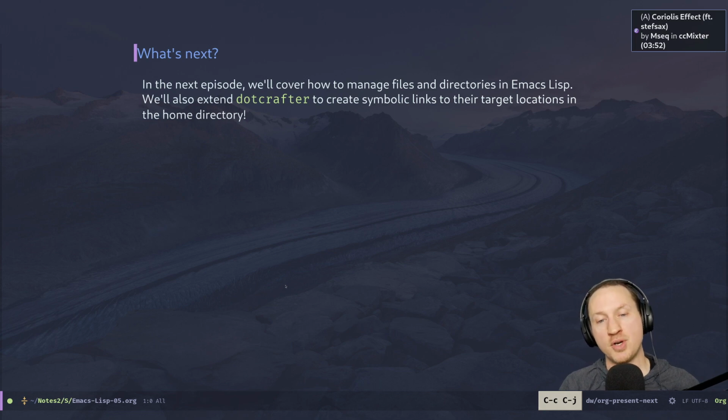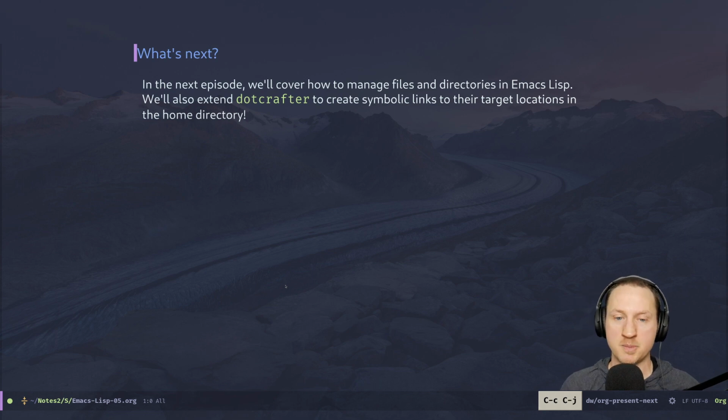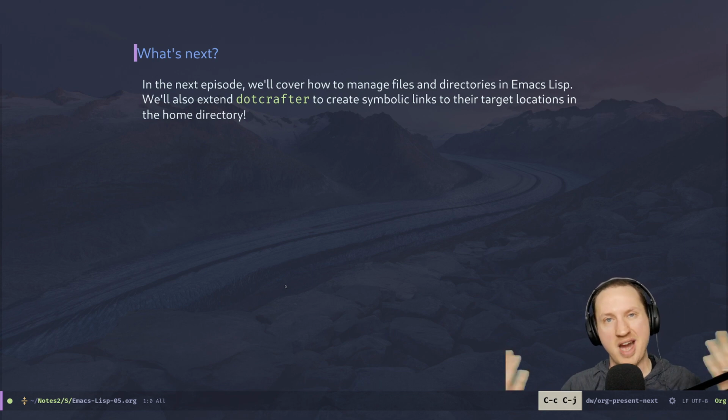In the next episode, we're going to cover how to manage files and directories in Emacs Lisp. This is actually something that will be useful for us because the .crafter package needs to help manage symbolic links between those generated configuration files and the location where they belong in the home directory. And we can also do some automatic scanning of files and directories that are there to make sure that we're not overwriting things. So we're going to show an example of how to do that in the next episode to take this idea even further.